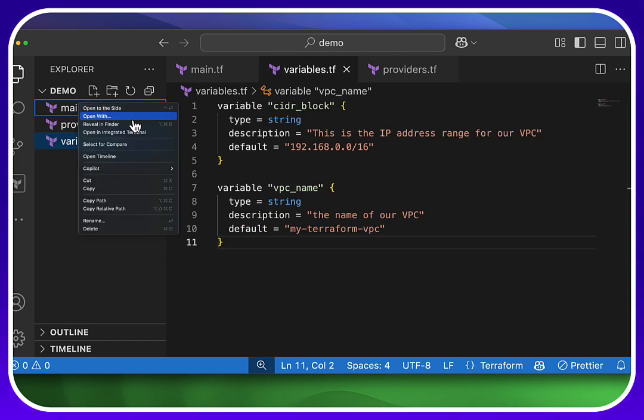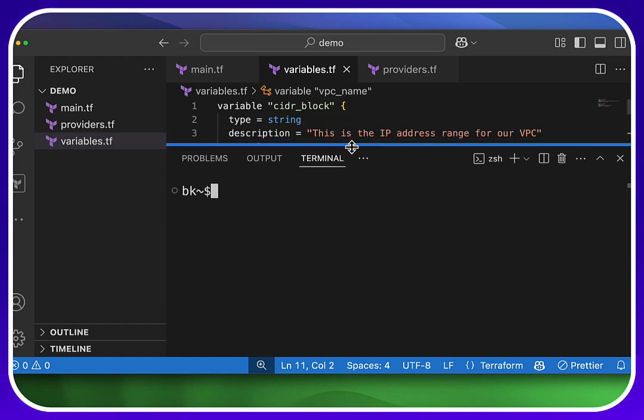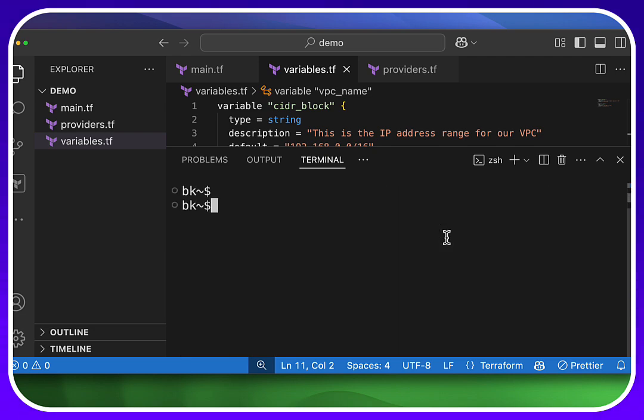So what I'm going to do is right click and open in an integrated terminal. And the first thing that I need to do is add my credentials for my AWS account. So let me go do that really quickly, and I'll just cut that out of the video. All right, so I've got my credentials. I'm going to paste those in and hit enter, and I'll clear the screen here. So now I have my credentials as environment variables.